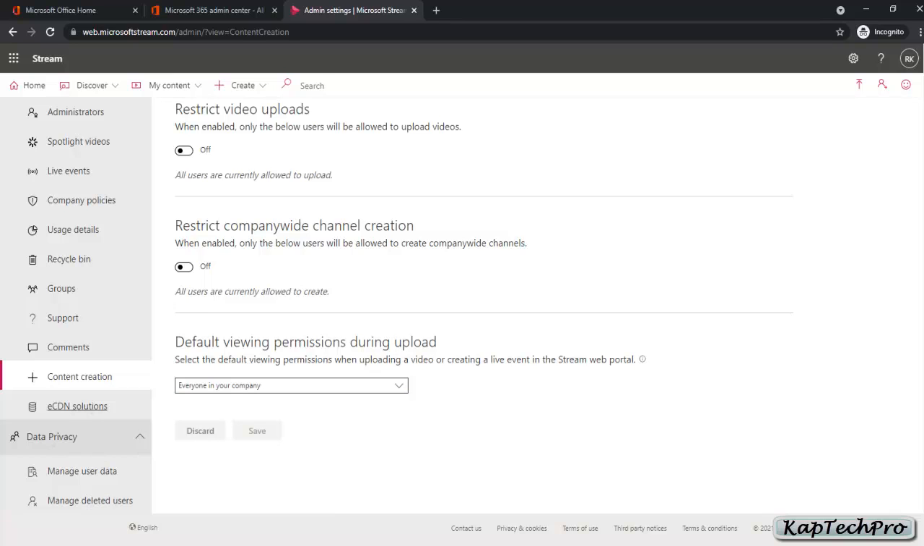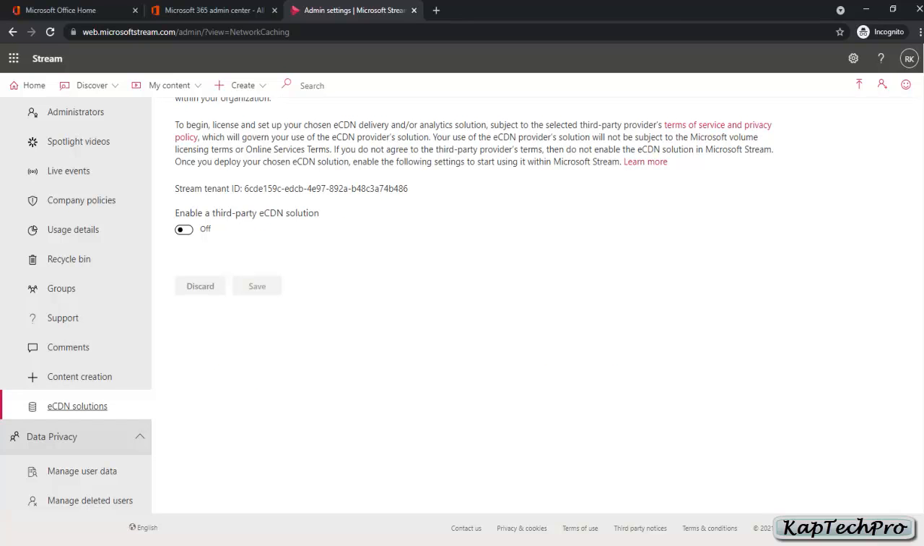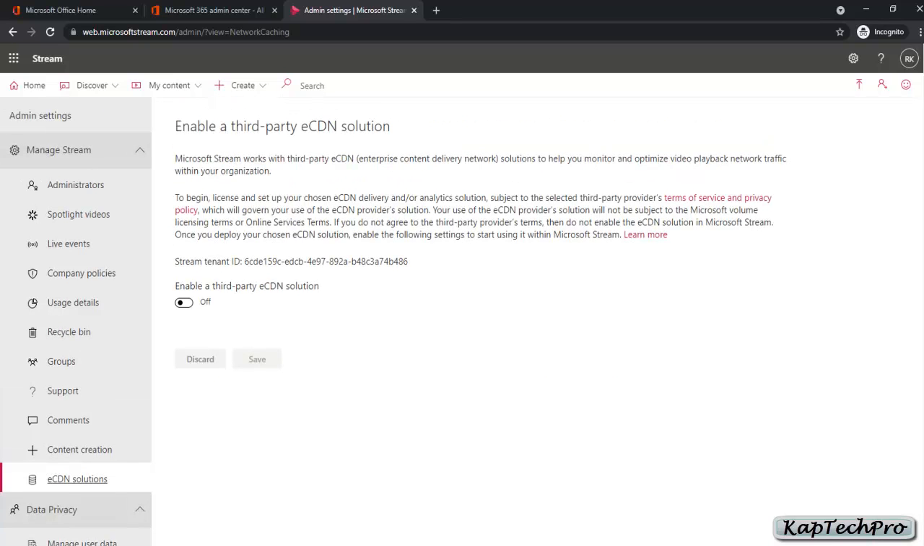Then we have an ECDN solution. So what is an ECDN solution? It is the Enterprise Content Delivery Network. It is basically a third-party enterprise content delivery network solution. It will help you to monitor and optimize video playback network traffic within your organization. So this is your Stream tenant ID. You can enable the third-party ECDN solution by turning this on.